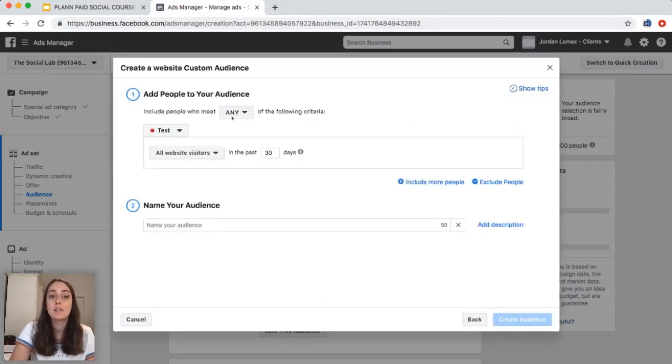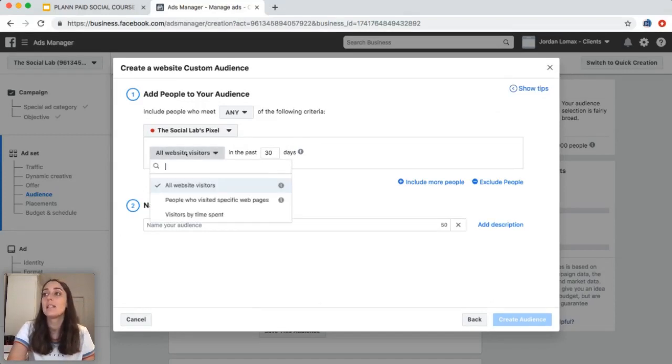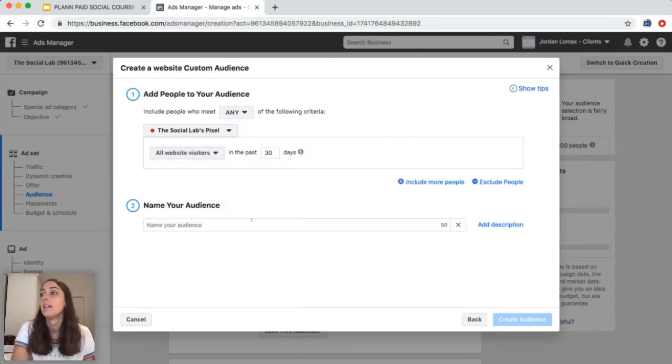And what it will basically do is give you a filter. So this says include any people who meet, we choose our pixel. This one is a test one, so it's red because it isn't installed. If your pixel is installed and working, it will be green. We can choose what that is. So is it all website visitors? Is it people that went to a specific page? If we had e-commerce capability set up, we could target things like added to cart or added to wish list, anything like that. Give our audience a name, social lab, web, retarget, and click create audience, and it is created.